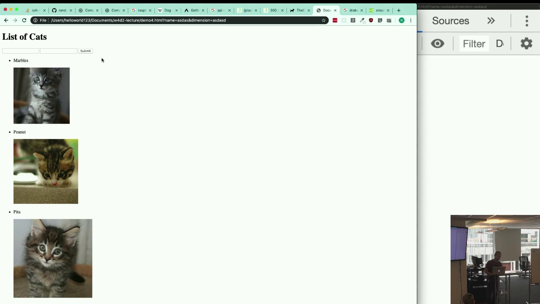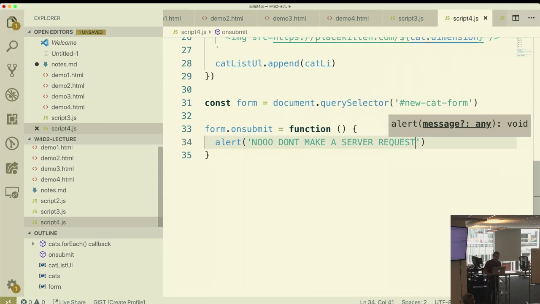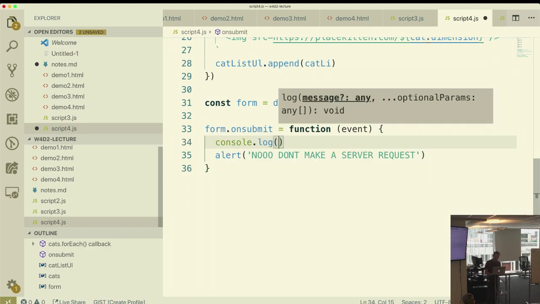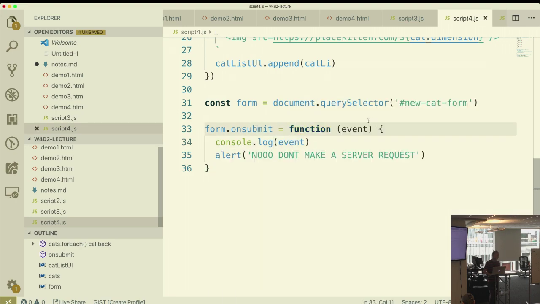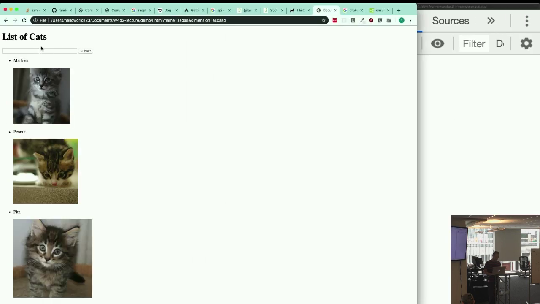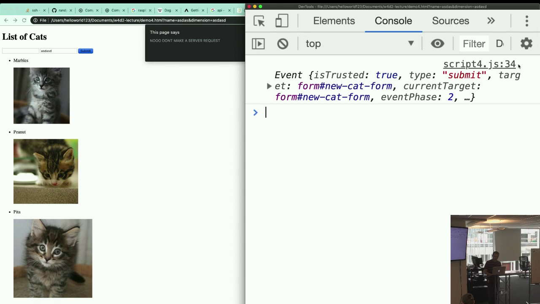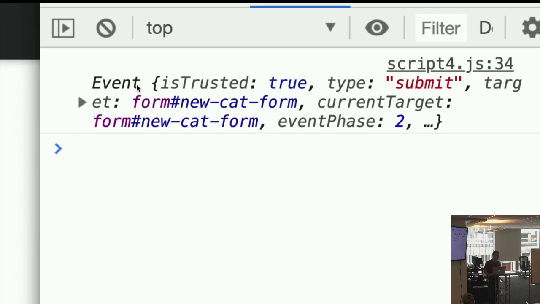So what we're gonna do here though is I actually want to stop the thing. And what I have access to in here is the actual event. I can see the event that gets triggered when somebody tries to submit the form. Specifically, when I refresh this and I try to submit, in my terminal, I see event. And I can do things with this event.